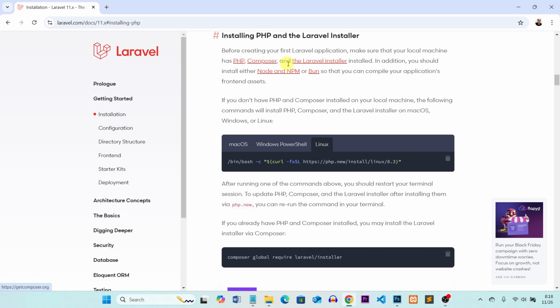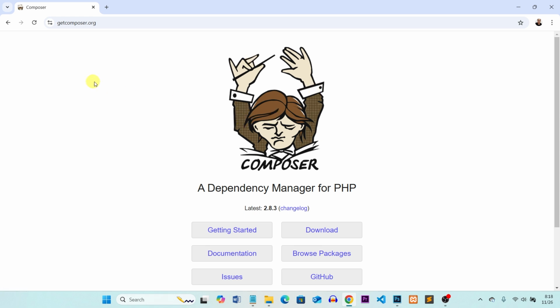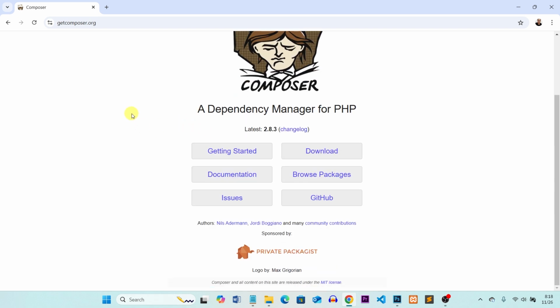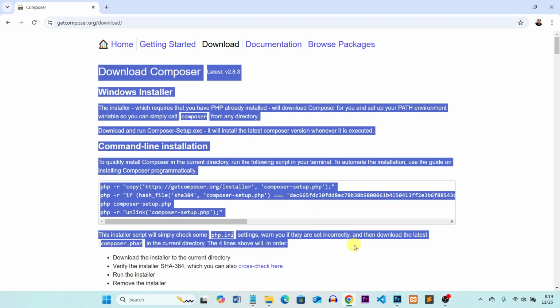I selected right here, so click here and you will get the Composer download link, getcomposer.org. Since I have a Windows laptop, I go to the download button and you can read the documentation. You can install Composer in two ways. One is the setup file, the exe file, or you can go through the command line. You can read all of this right here.